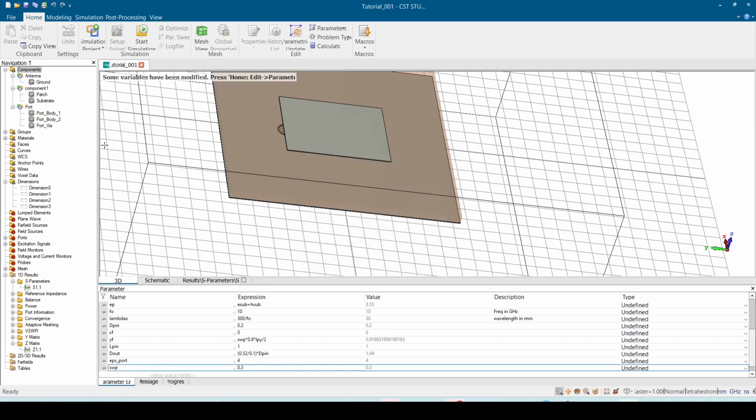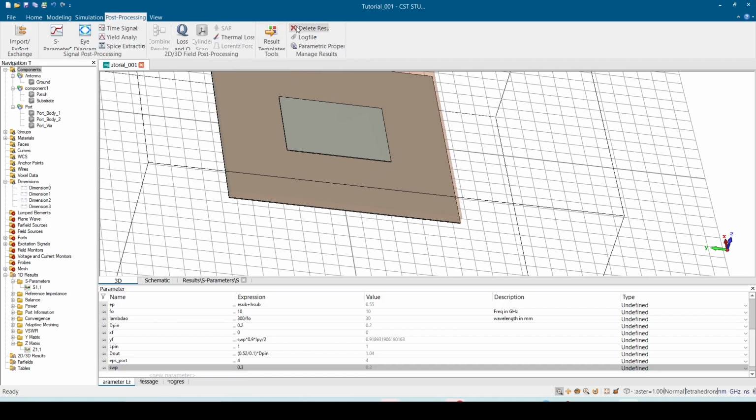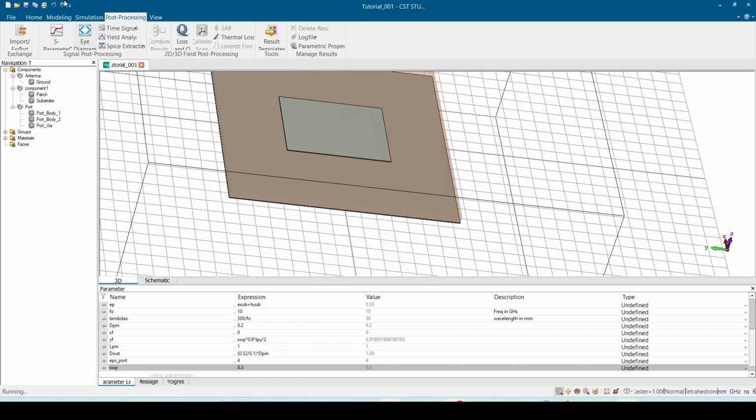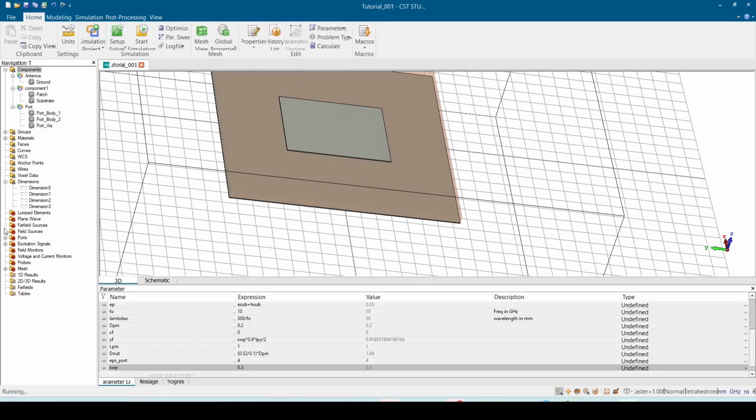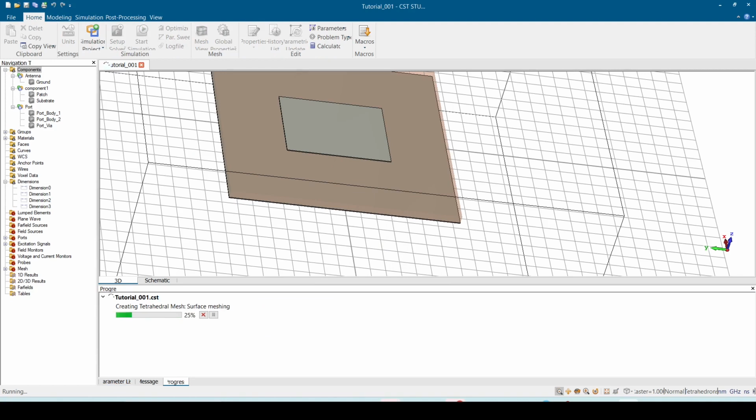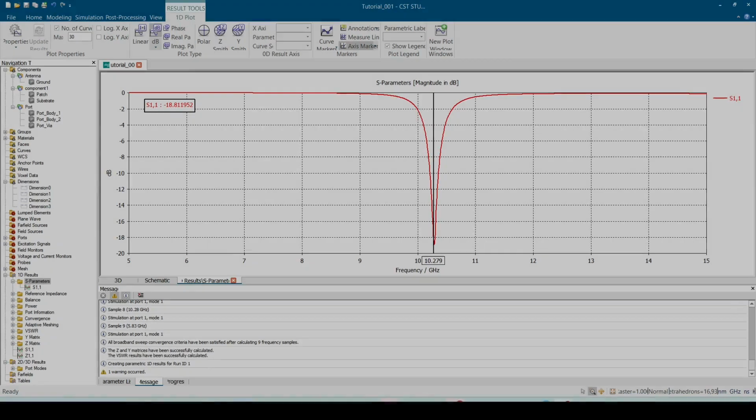And then let's see if we have the result we want or not yet. Let me again delete the result here. And then here we go. And let's see what we'll get. And then we'll study the last thing, the width of the patch. And then we'll be done with the first tutorial.